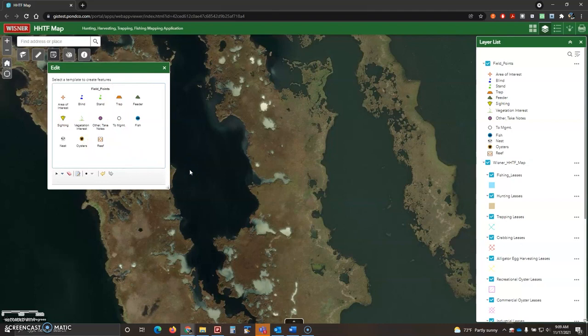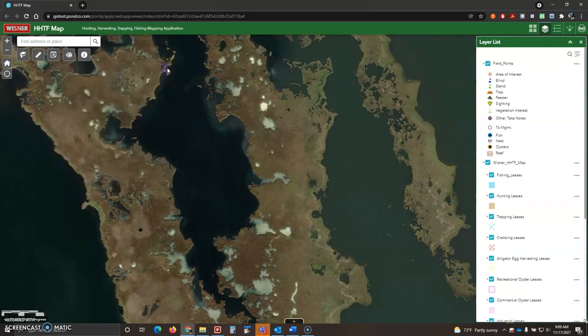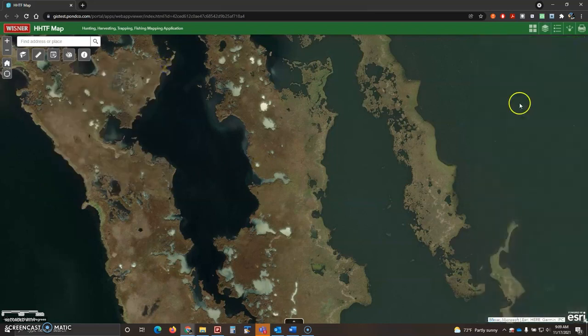And if you were in the field and placed a point here, and you came back home and wanted to log into the online web mapping application here, you would see your points that you created during the day. And you could either re-edit them, move them, erase them, delete them. So that is the editor in a nutshell.